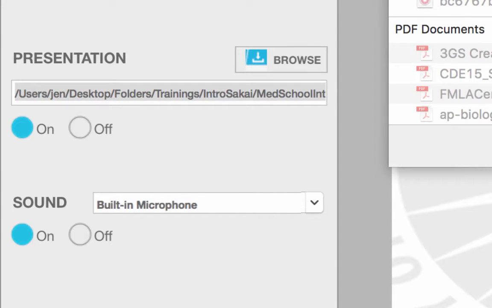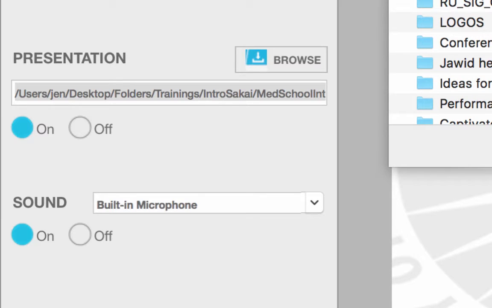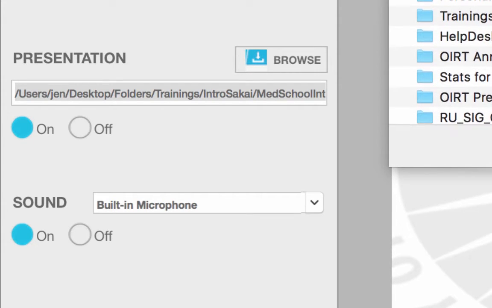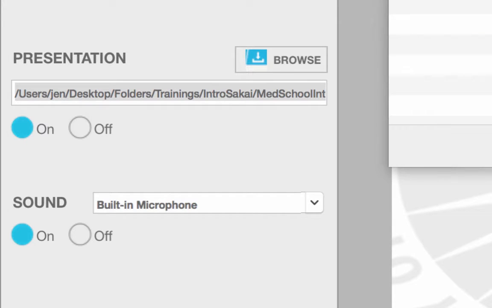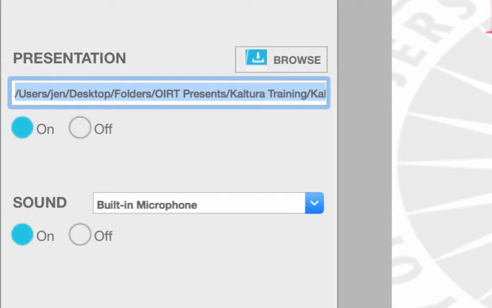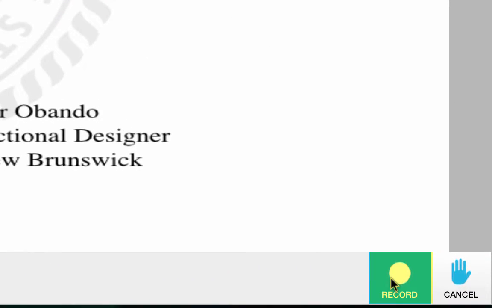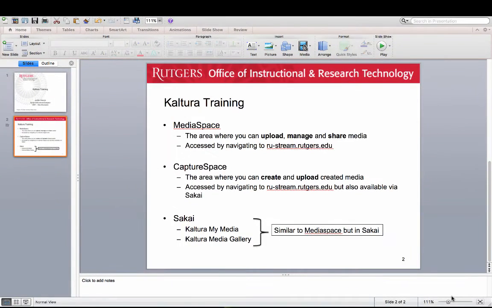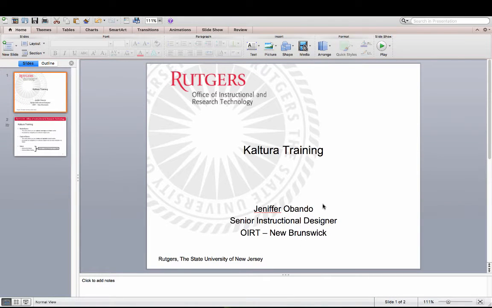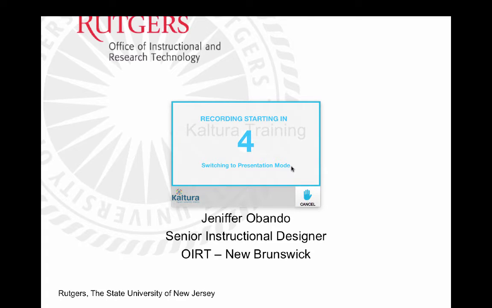I'm going to go ahead and browse my machine. So maybe I want to upload that PowerPoint that I was using in the previous. Here it is. And I can choose to turn the sound on and off. So I can just go ahead and record just the slides being moved around, or I can leave the sound on and narrate them. If I click record down here at the bottom, it's going to bring up my presentation. It's going to count me down.